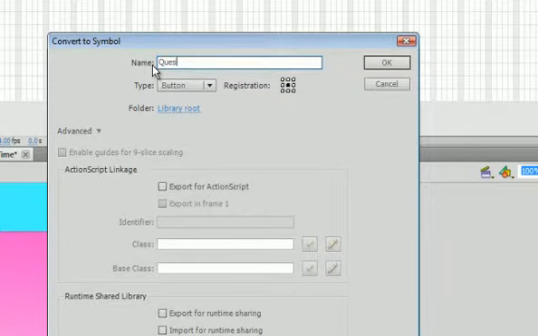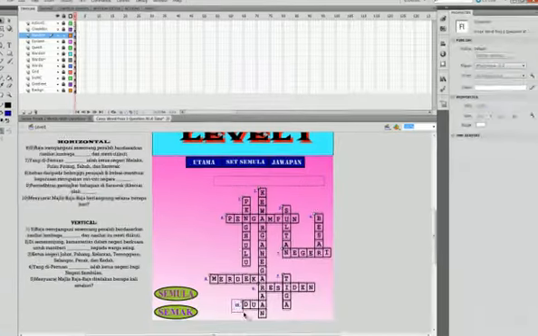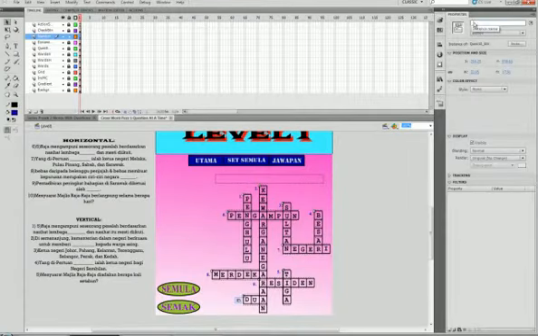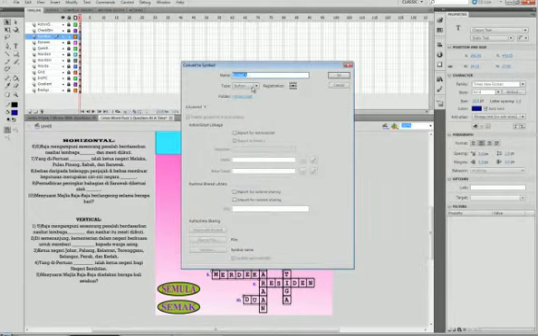QUES, question, 10 underscore BTN. Question 10, button. Copy. Select number 10. Paste in a instance name. Highlight number 5. And I'm going to move number 5 up to here for a minute. Modify. Convert to symbol. Button.